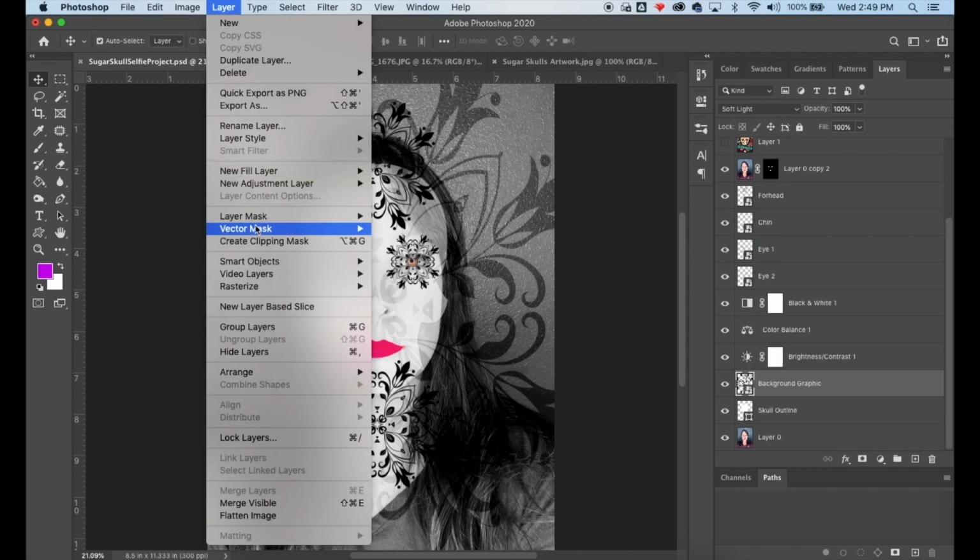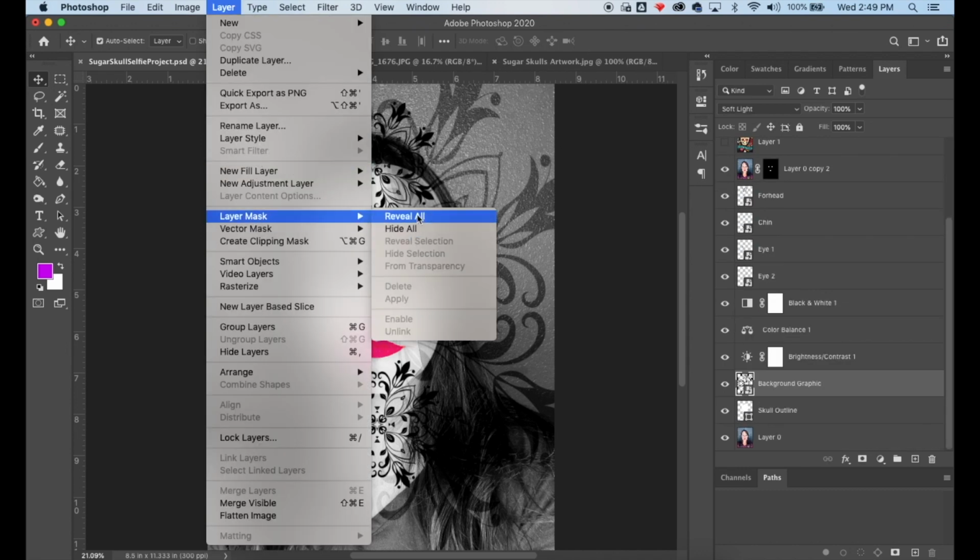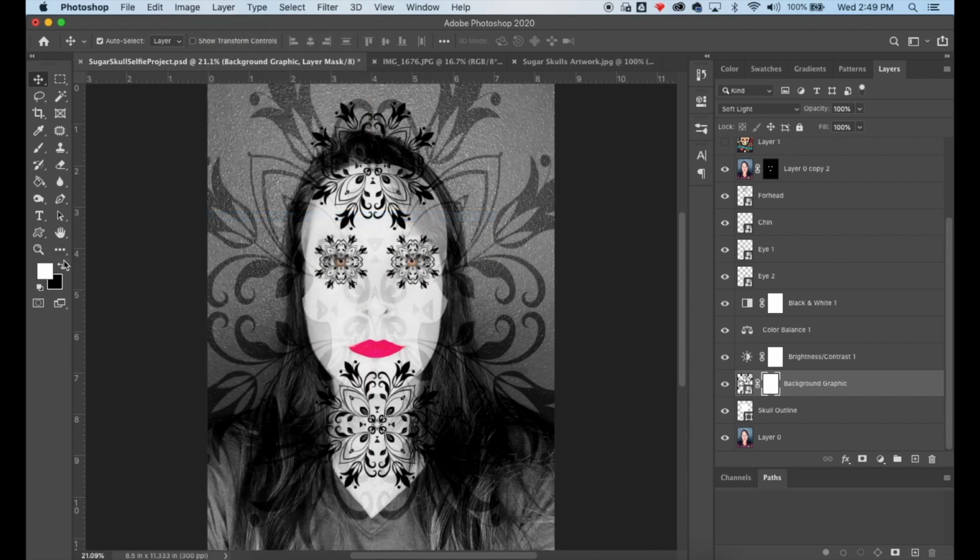I decided I need to work on the background graphic a little bit and get it off of the skull face. So I clicked on the background graphic and I went to Layer, New Layer Mask, and I revealed the whole design. And this time on the background image, there's a white box next to the graphic. So I'm painting black on top of the areas with the paintbrush that I want to hide.